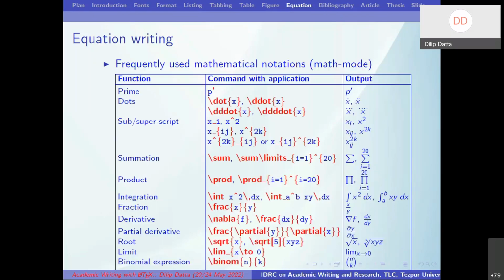When we go for writing some equation or mathematical expressions, we need mathematical notations. As I mentioned earlier, keyboard characters always cannot be produced directly, but have to be done through some commands. Similarly, mathematical notations or symbols are also to be produced through commands. See here, frequently used mathematical notations.